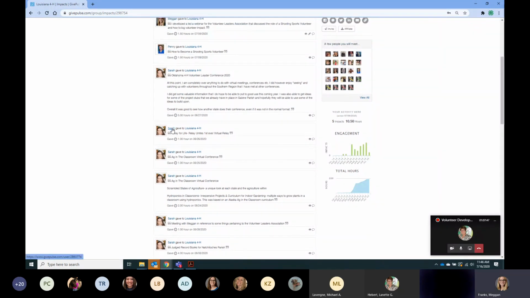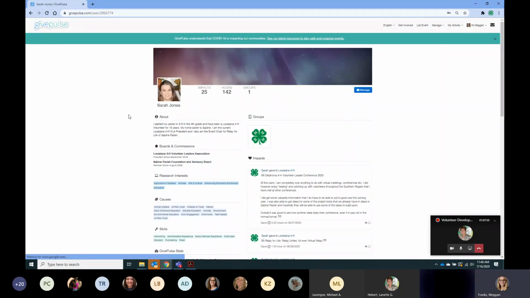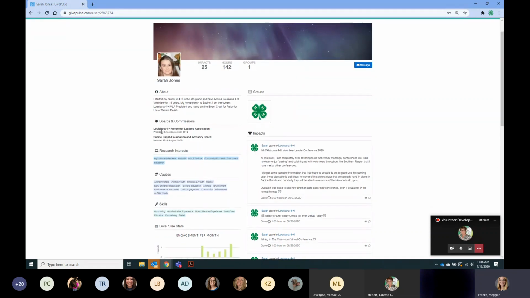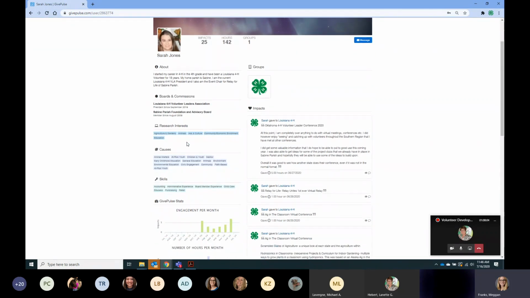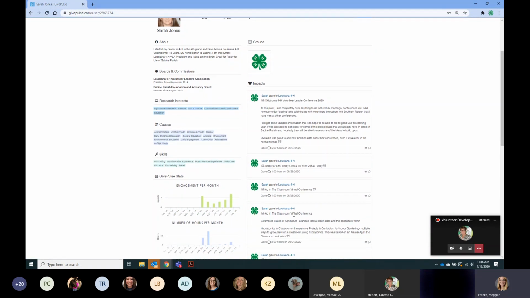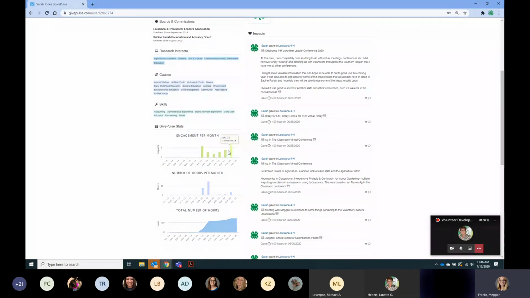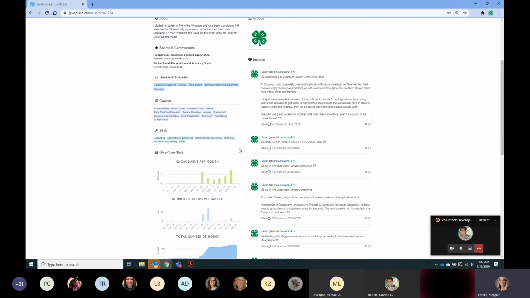If I click on Sarah's profile, she started generating a volunteer record. You'll see she's got 25 impact logs. She's already almost at her 150 hours. She's got a little bit about boards that she's a part of, her interests, causes, skills, and then some of the impacts that she's been able to log. I can see how engaged she is as a volunteer, number of hours. And I can also see she started using it in January, and over time I could start to see a trend if she started volunteering more or volunteering less.